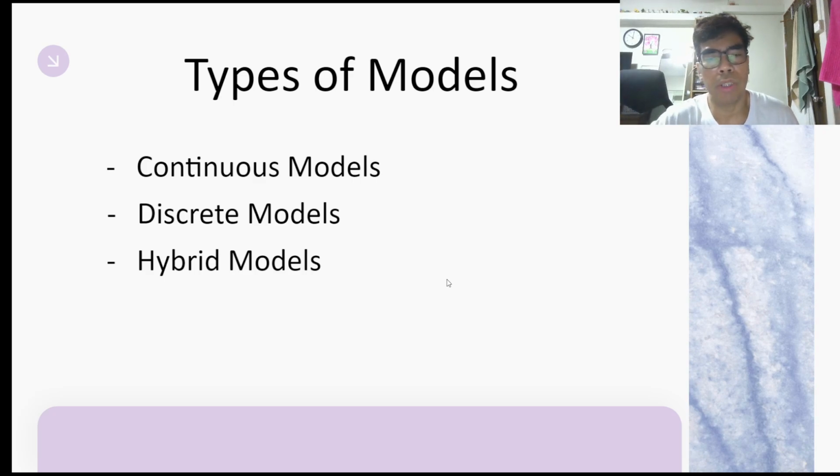Then discrete models represent systems that change at specific points in time. So they are often used in queuing systems, scheduling, or digital circuits. A sample of this is a simulation of customers arriving in a bank and being served.